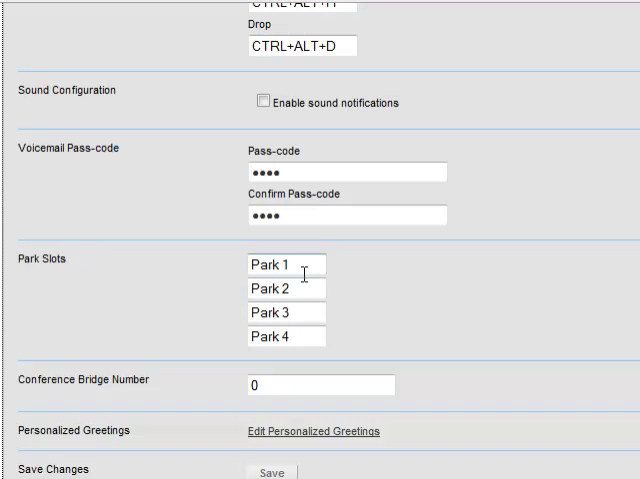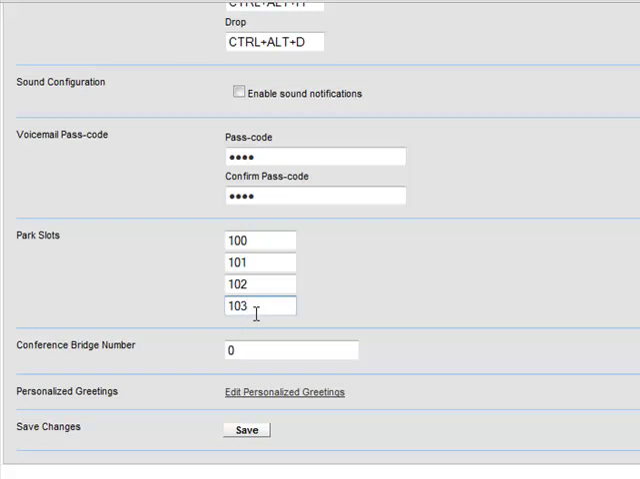Park slots. By default, these are labeled 1, 2, 3, and 4. We can adjust these to match system park slot numbers so that if multiple users have the same park slots, when you park a call at those numbers, they can see the call parked and have the option to pick it up as well.